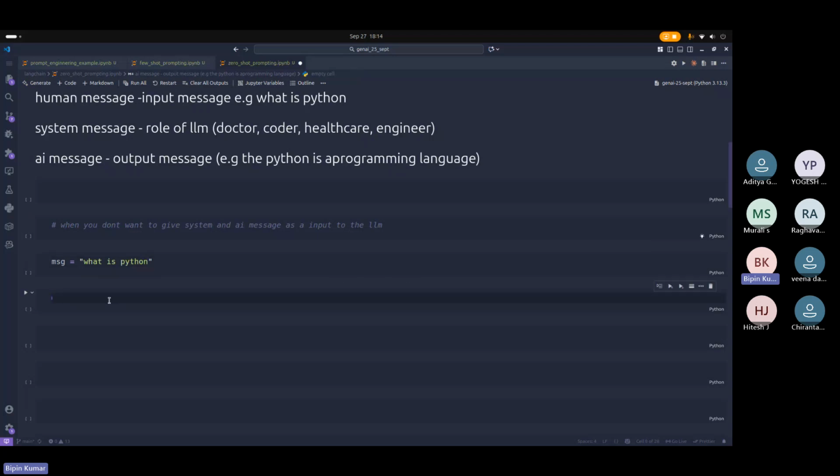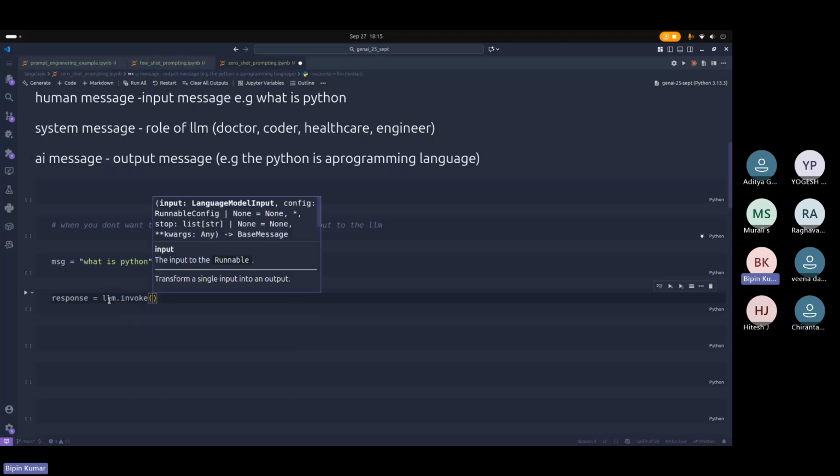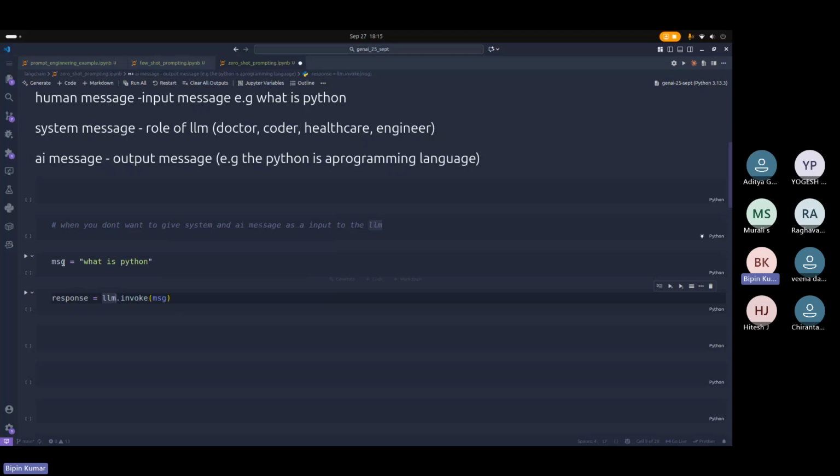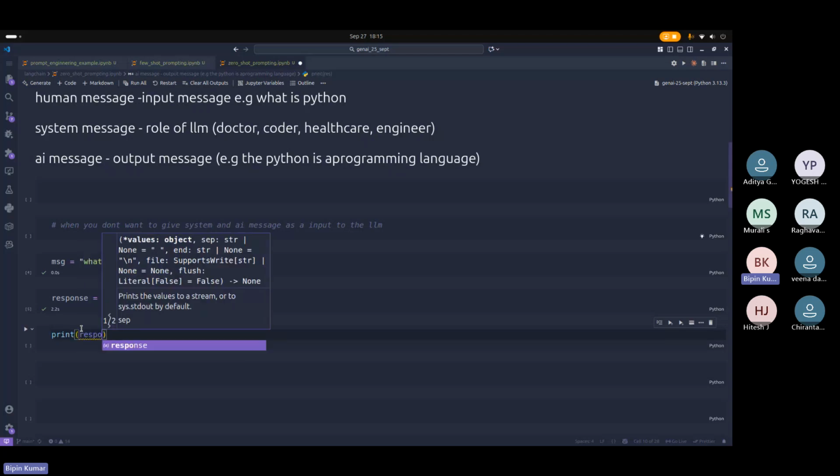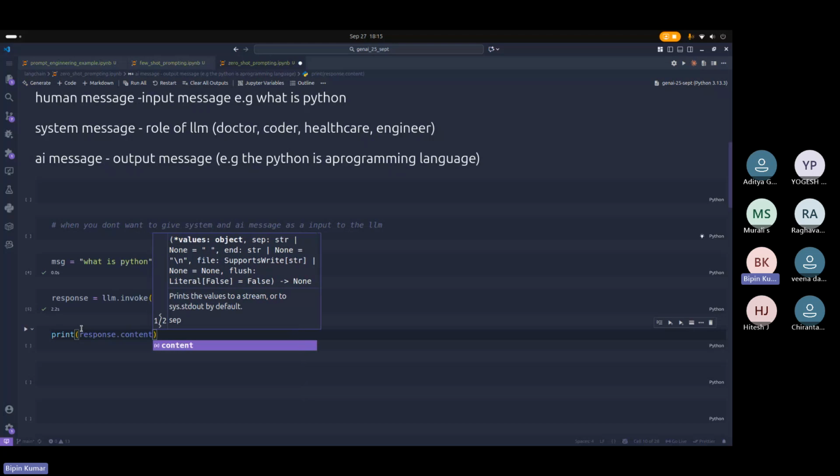And let's say the response will be from the LLM. To get output, we do llm.invoke, and simply I can write message. So this is the message, and to get output, you write llm.invoke. First run this. It ran. And if you want to see the output, we can do print response.content.